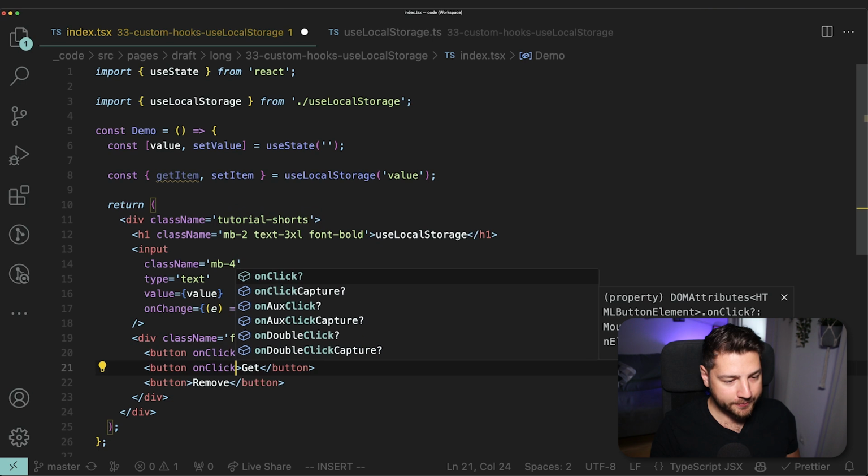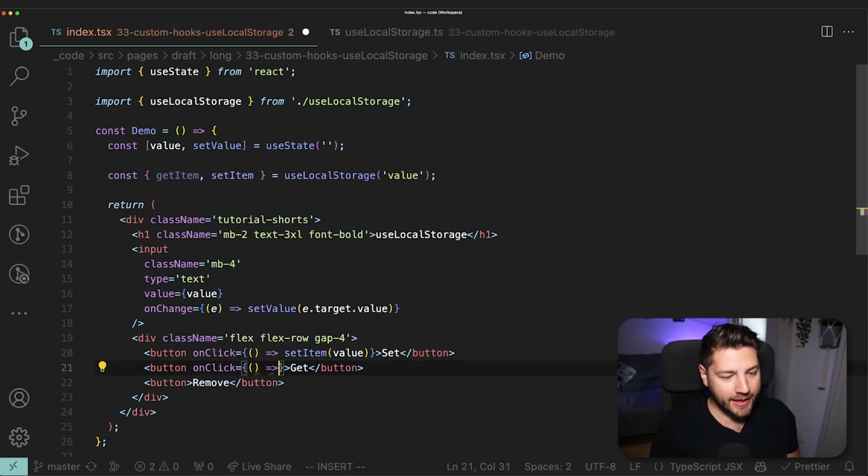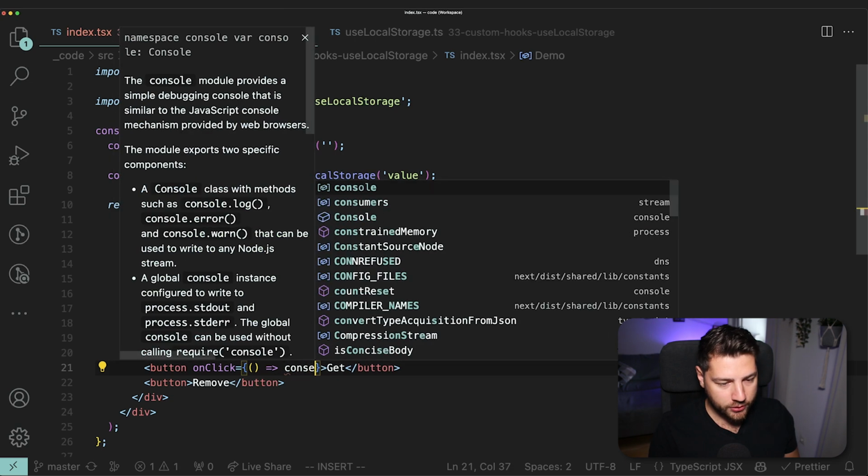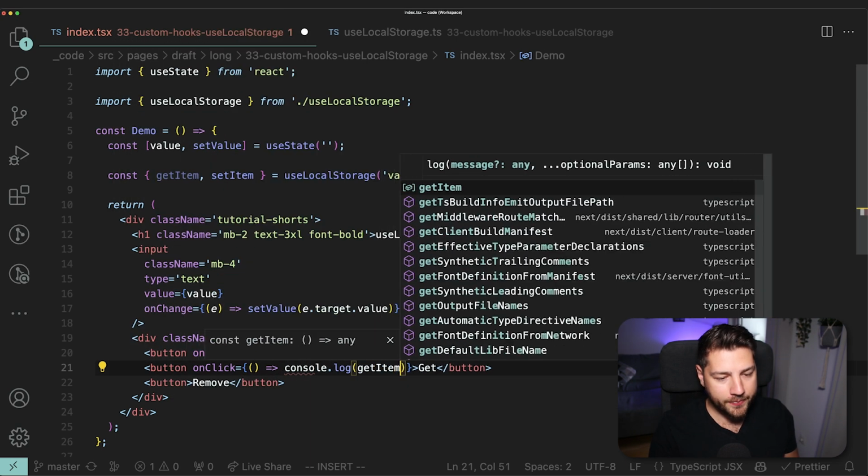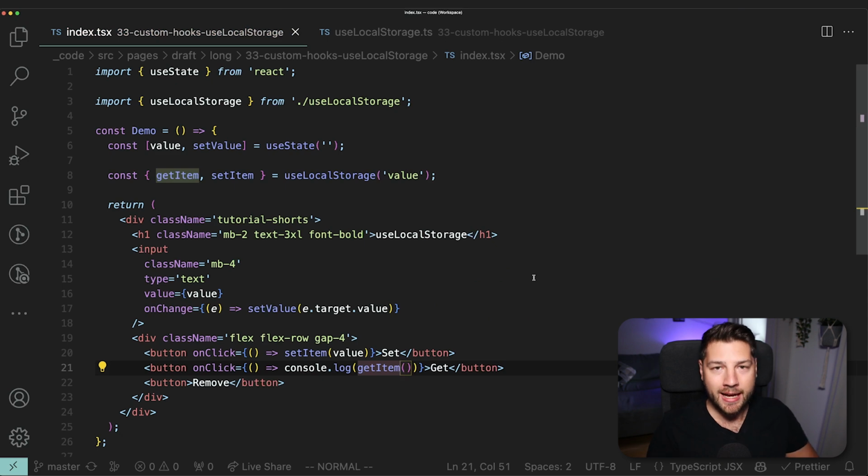So we'll do onClick, and then we're going to do this. And now to get the item, we're just going to console log the item because we have nothing else to do with it for now. And we just want to validate that this hook works as we intend. So we'll do console.log(getItem), and then just call this function directly, and that should be good.